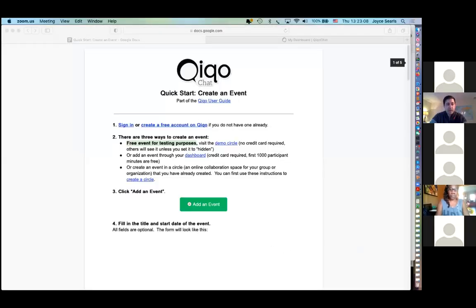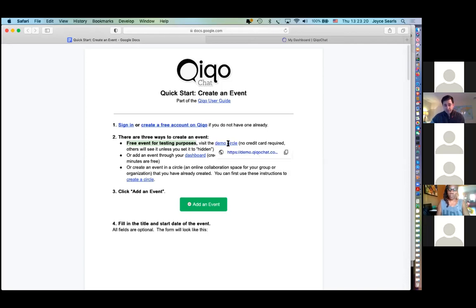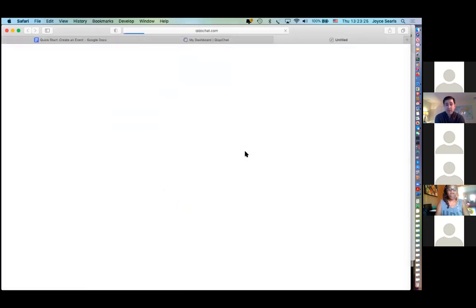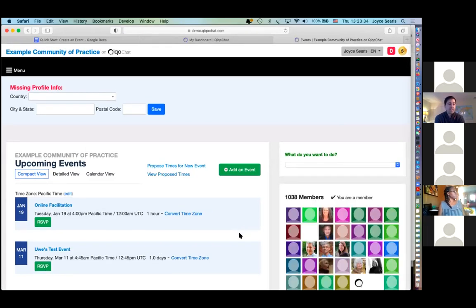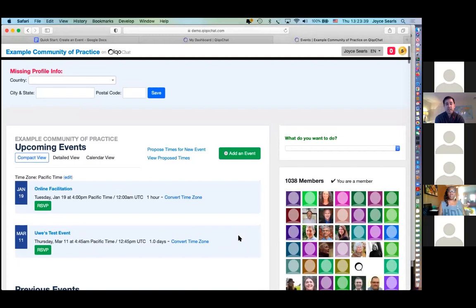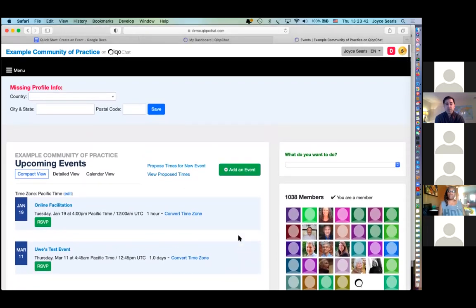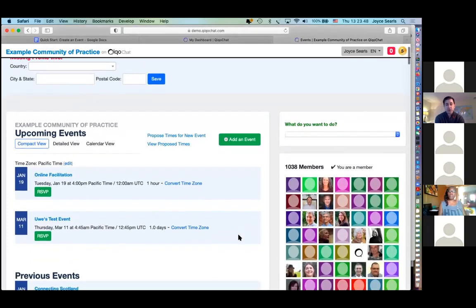Super. Okay, so the first step is sign in, and everybody's already done that. So you can go to the next step, which says create a free event for testing purposes. We'll open up the demo circle. So what is a circle? A circle is a container where you can have collaborative tools for an online group. So here are all the events in the example circle, the example community of practice. Other tools that exist in a circle would be a weekly newsletter, a member directory, written conversations, and these are all tools you could turn on and off.